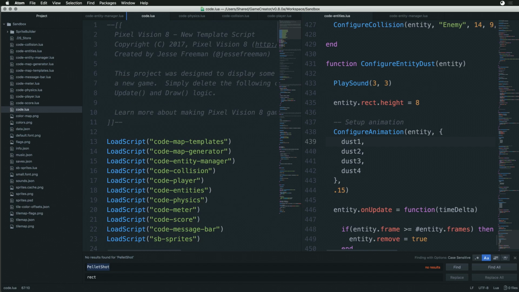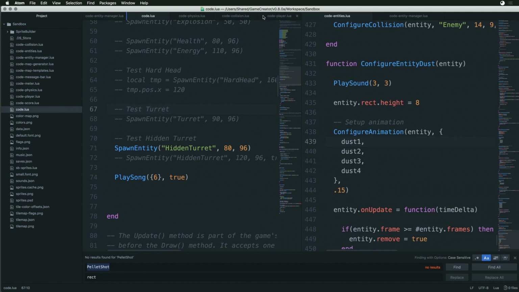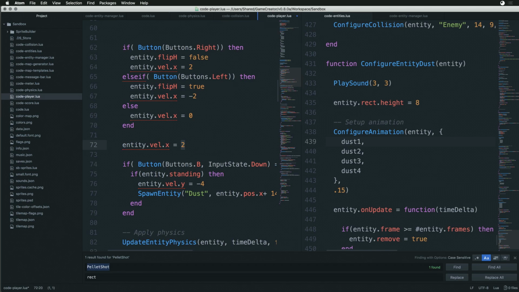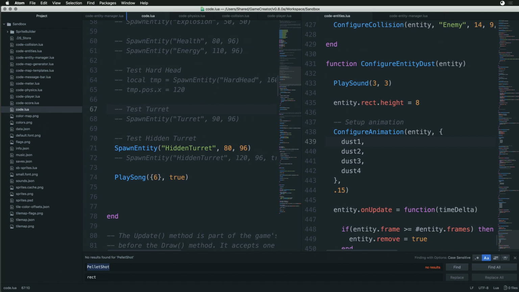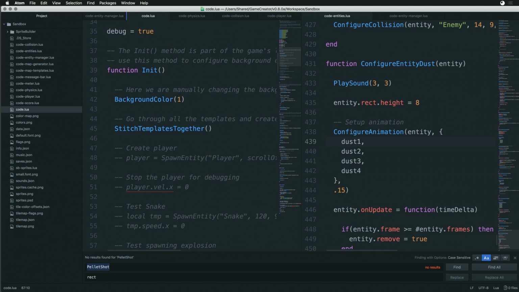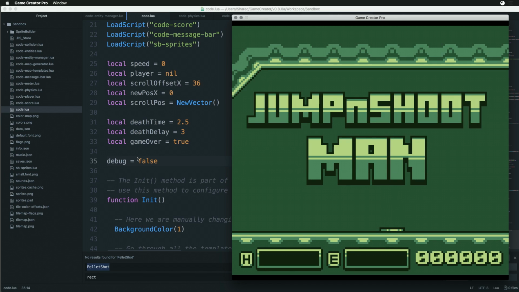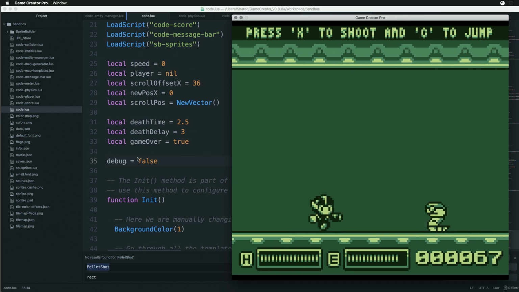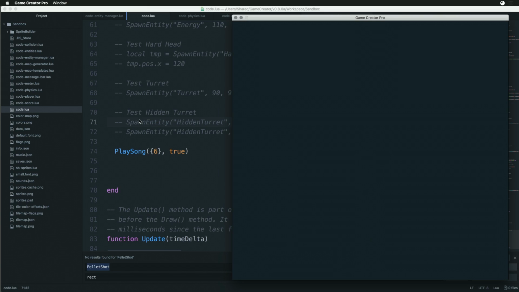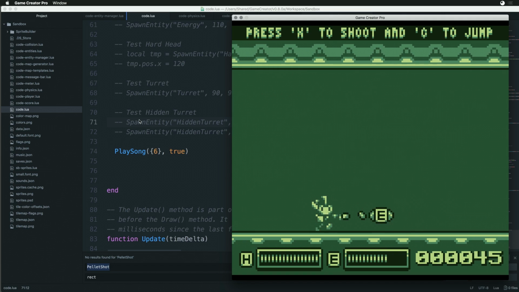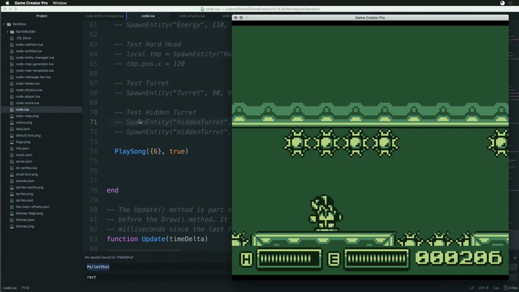All right, let's go in the code and let's do this. Actually, what we could, yeah, let's go to our player. Let's set the velocity x to 2. Go to code. And we're going to set debug defaults. I just want to make sure that everything works. Oh, we got to get rid of that dude. All right, looks good.